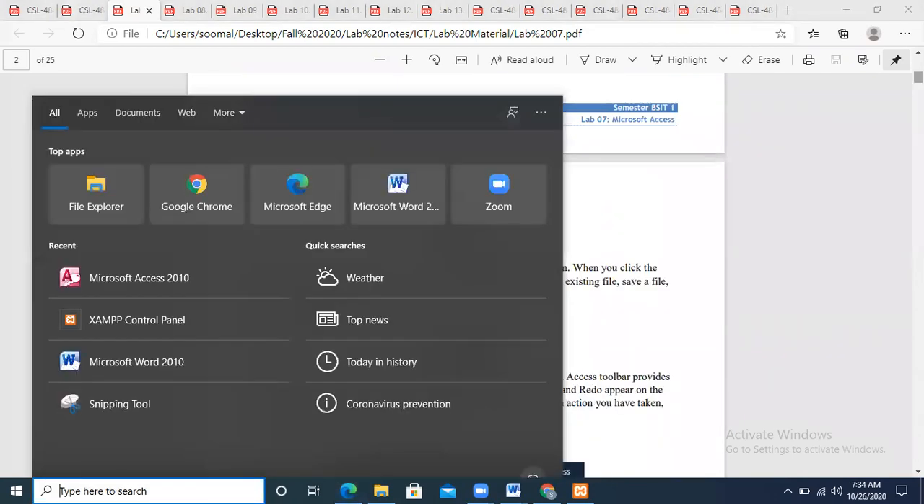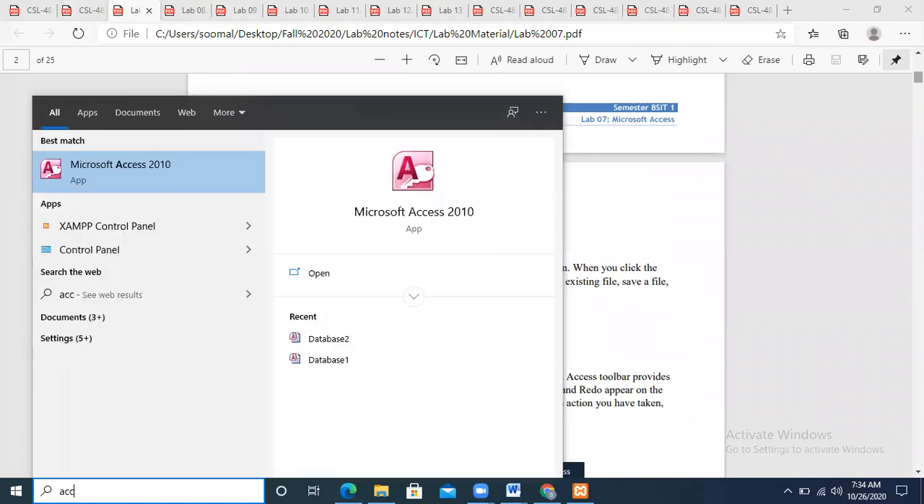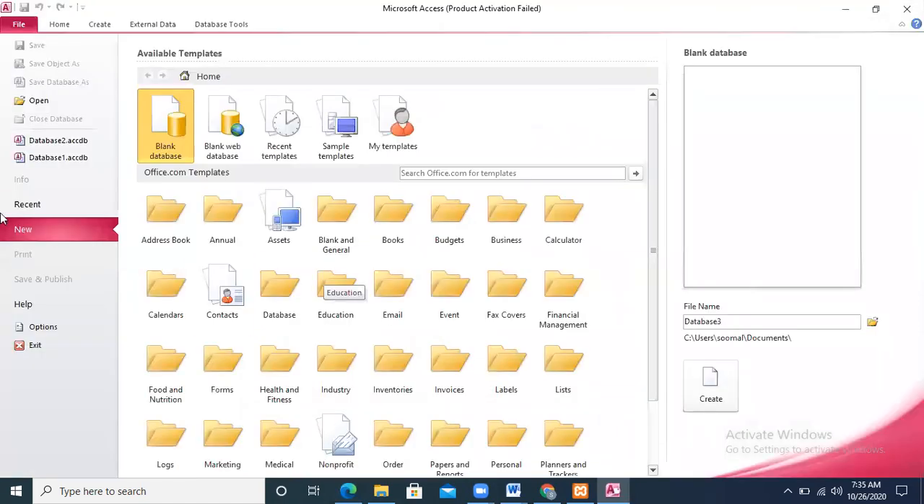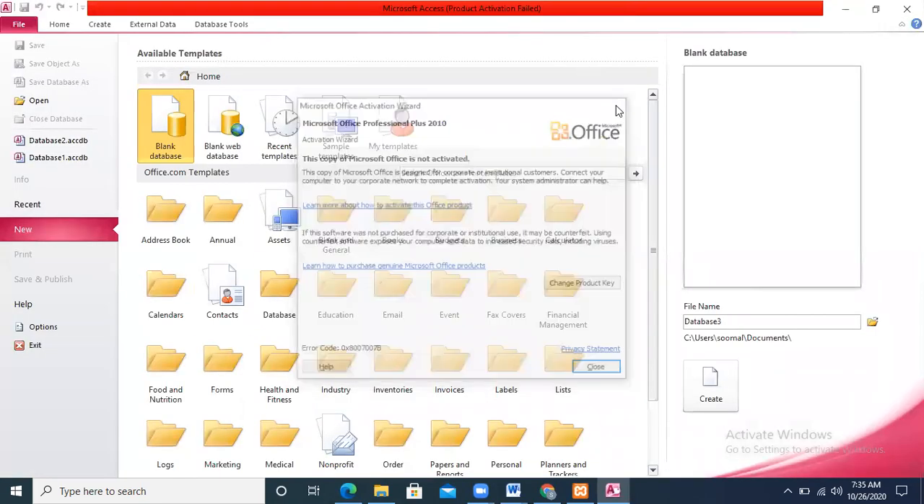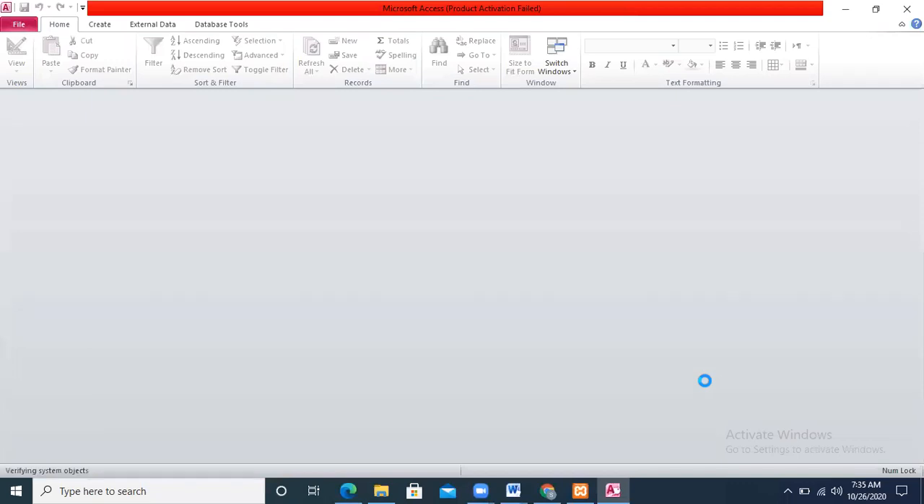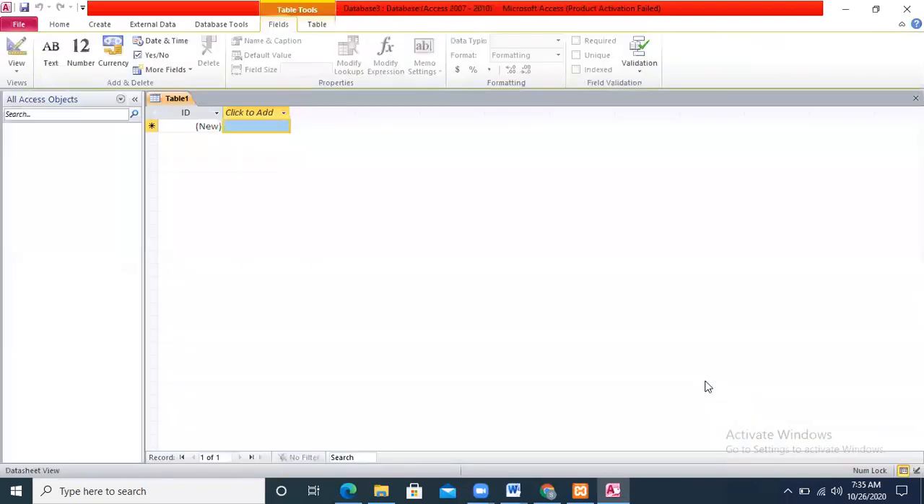Let me open up Access first of all. This is the first window you will get when you start MS Access. Blank database and then click create. After creating your first sheet, you will get this kind of data in front of you.